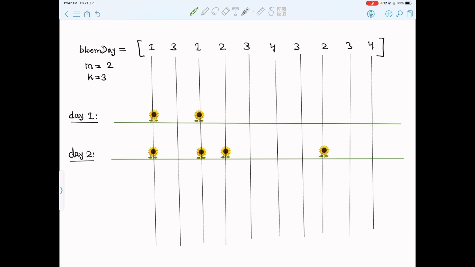Do we have 3 adjacent flowers now? No, we don't have 3 adjacent flowers. Here we have one missing. Here we have got 2 adjacent, but we need 3 adjacent, right? We need 3 adjacent flowers in order to make a bouquet.